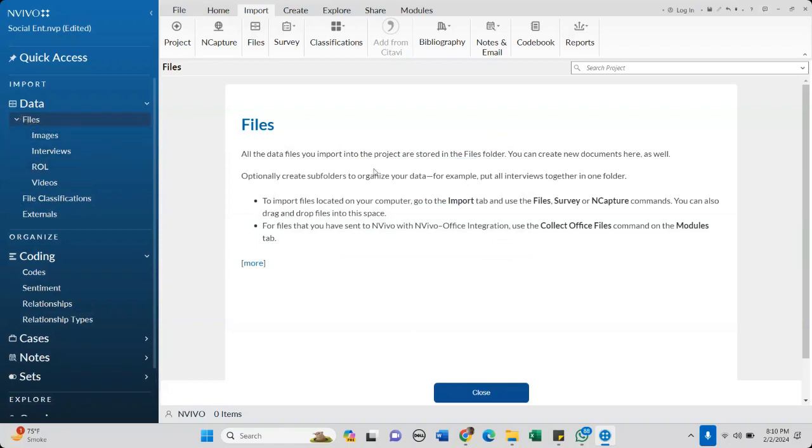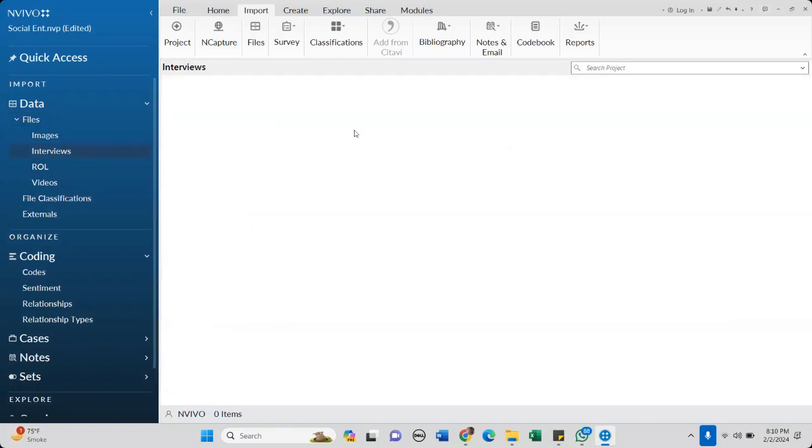Now I want to import the files in interviews. Again, we have two ways I can do that. One is I'll activate the interviews. Now I just click on interviews. Now I'm in interviews right now. As you can see, this is activated. You are seeing the dark color in interviews, which means this particular option is activated.